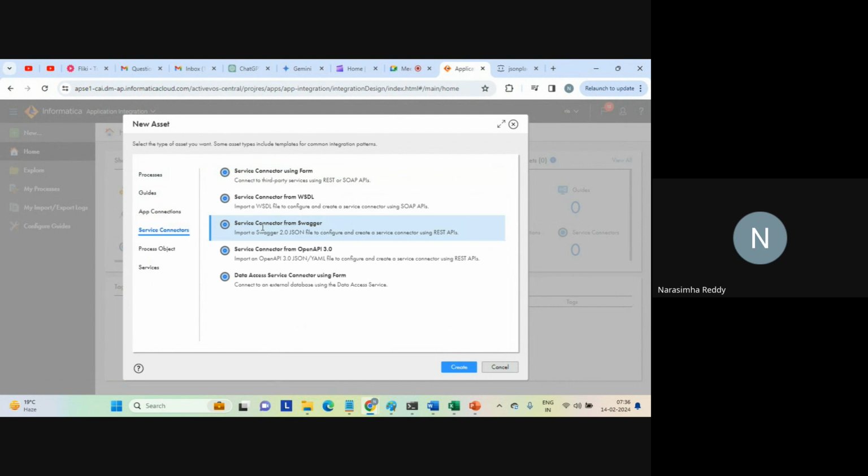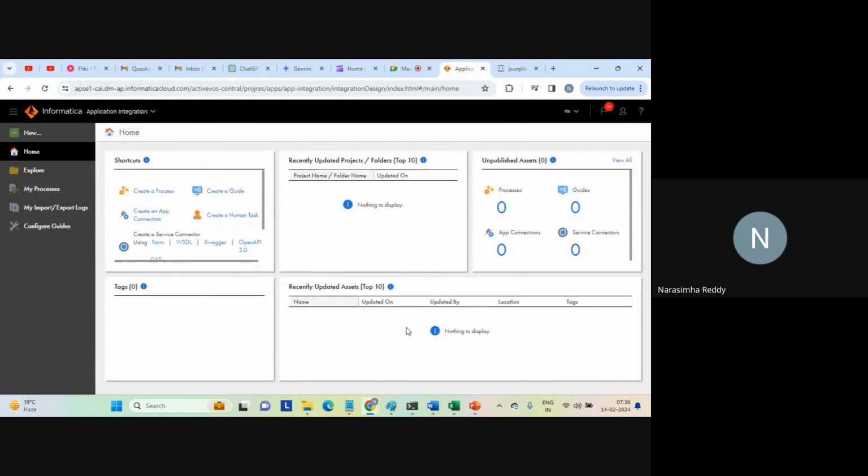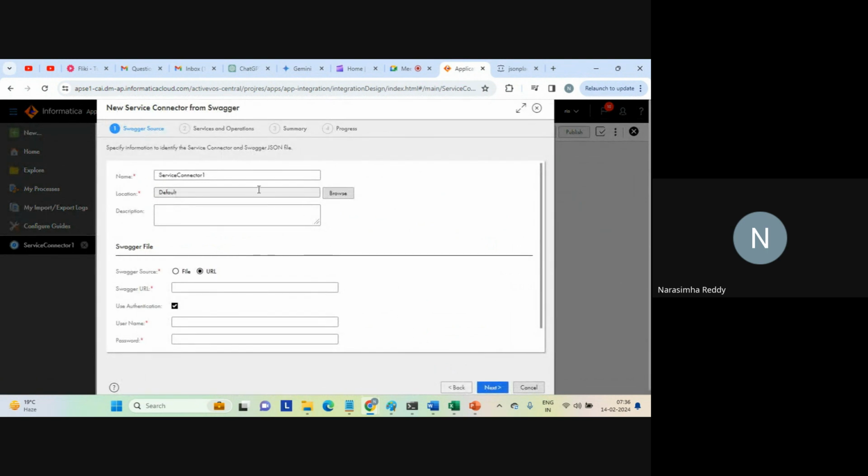Creating a service connector based on what? Swagger, which is a REST API specification. We all know that. Yeah. So click on select. So service connector based on what? Swagger. We are going to store this service connector in the default project. Yeah. So now can you see guys?